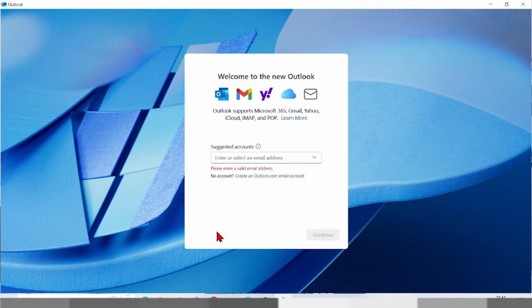To use, you can enter your Outlook account, and if you do not have one, you can create it here. So that's it, tutorial how to download and install Microsoft Outlook on your computer.